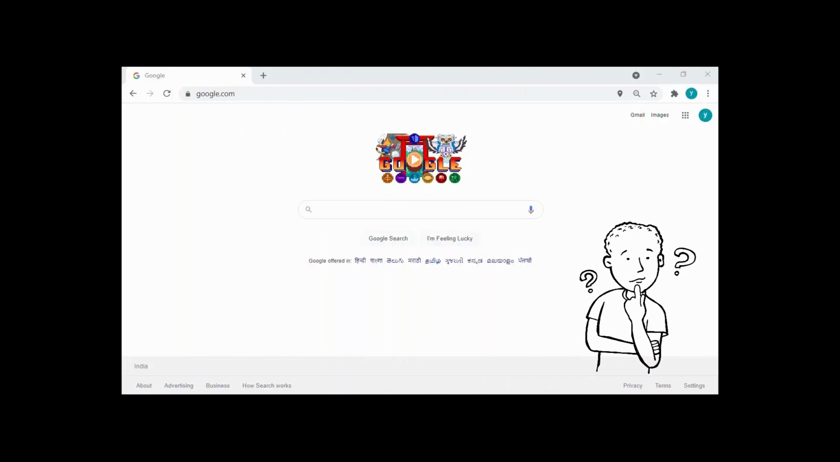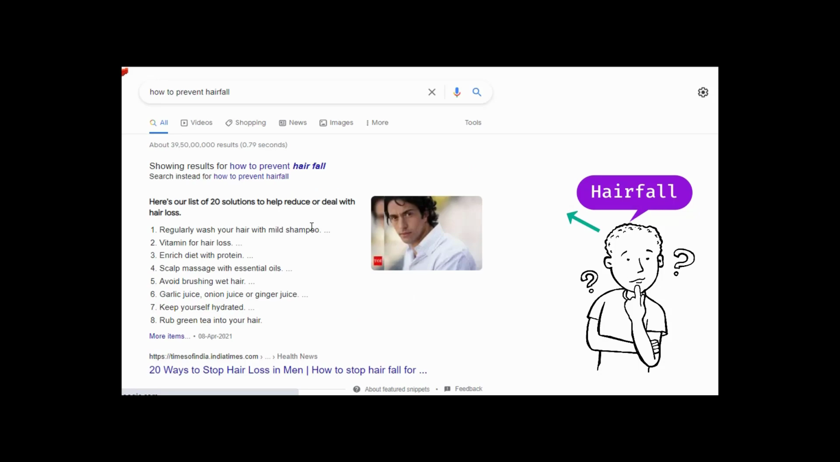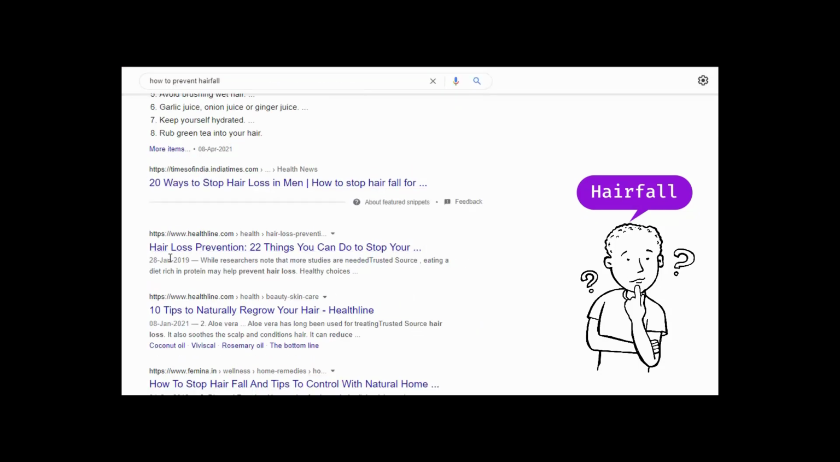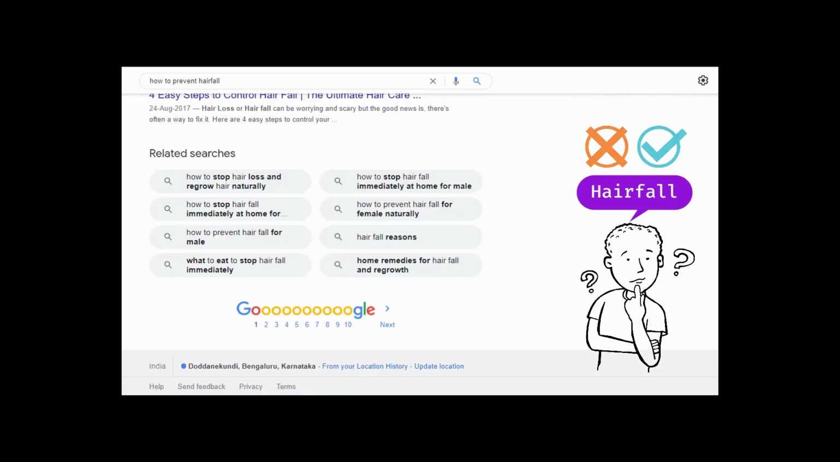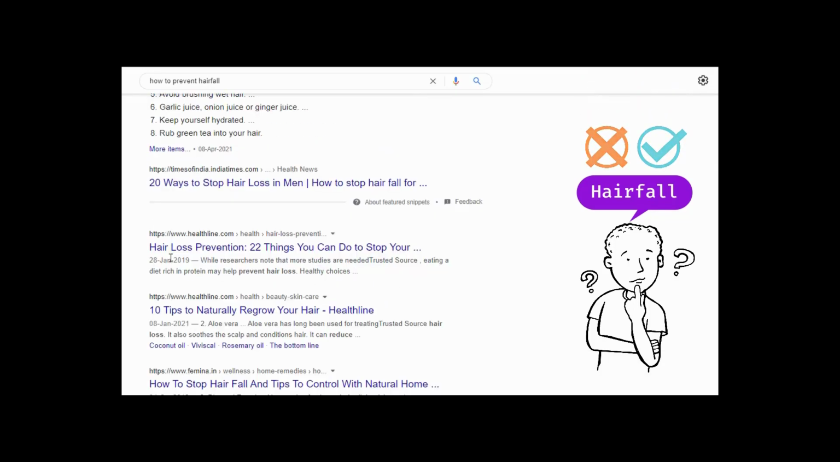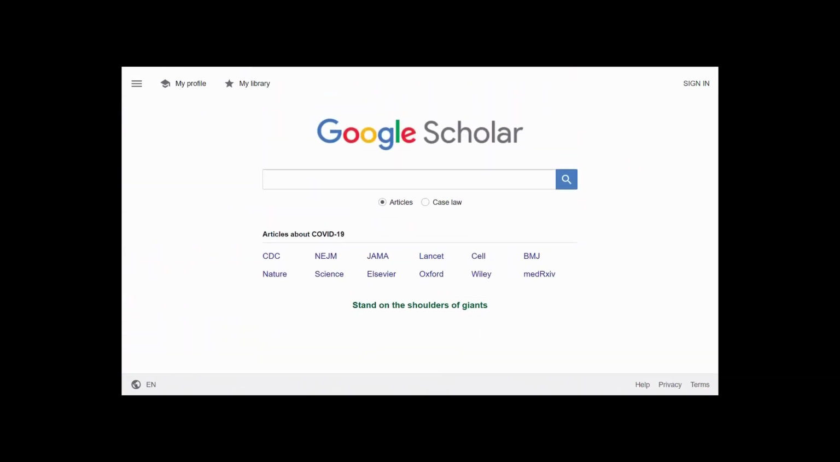Guys, till now, if you have any problem, for example, let us say hair fall, and you are conscious about how to prevent hair fall, then you used to go to Google search and search. And you will see different sites throwing tons of information at you. You don't know their authenticity, and at the end of the day, you were confused about which information is authentic, what is true, and what to implement to avoid hair fall. Google has understood this and came up with a solution, that is Google Scholar.